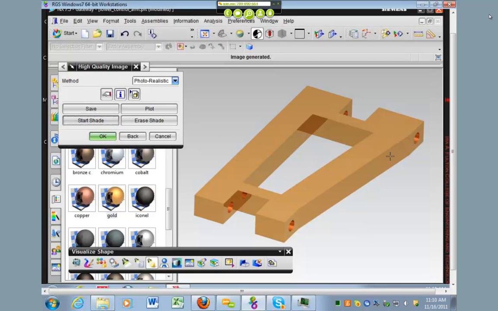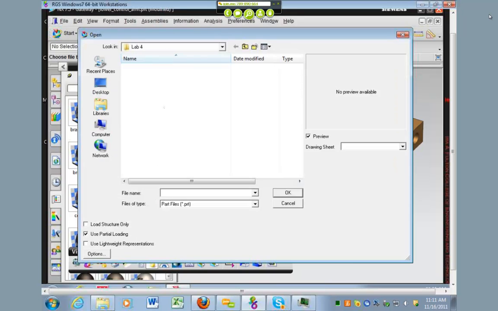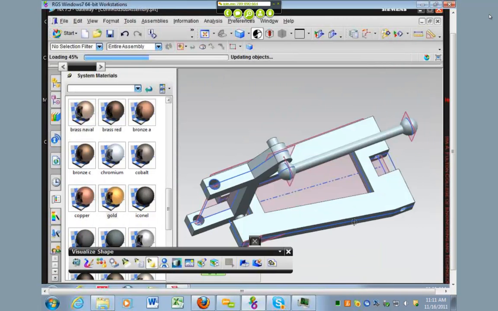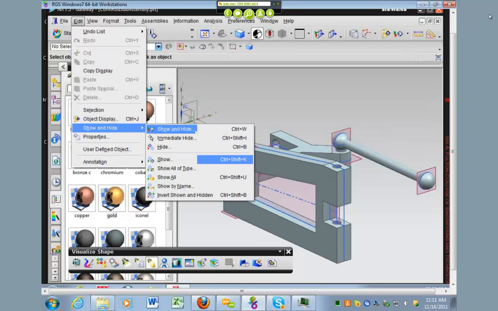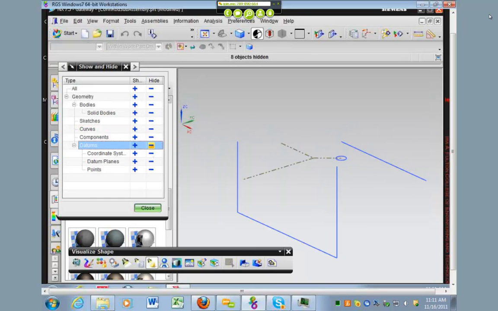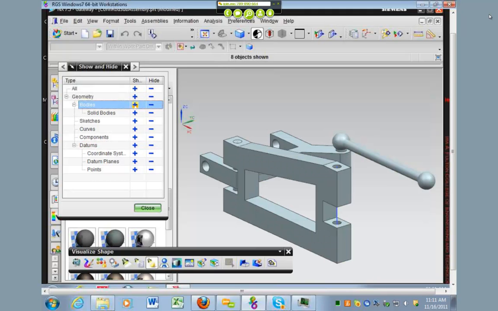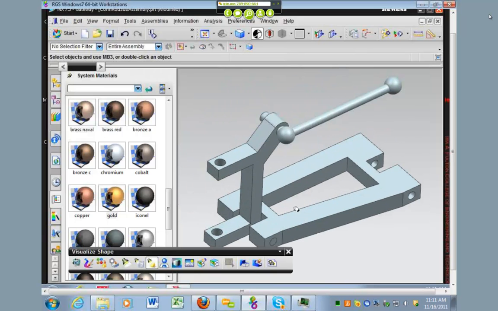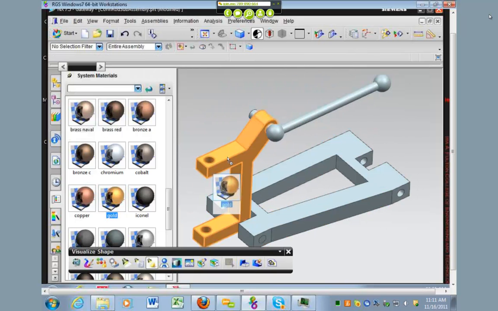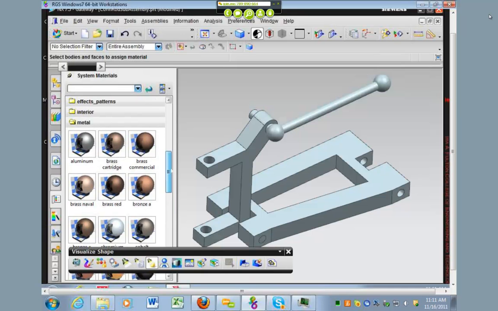And there is a gold part right there. You can do this on an assembly scale as well. If I wanted to show and hide, bodies, datums, sketches. Okay. So I can click and drag the different parts. Like I want to make this gold, and I want to make this aluminum right there.